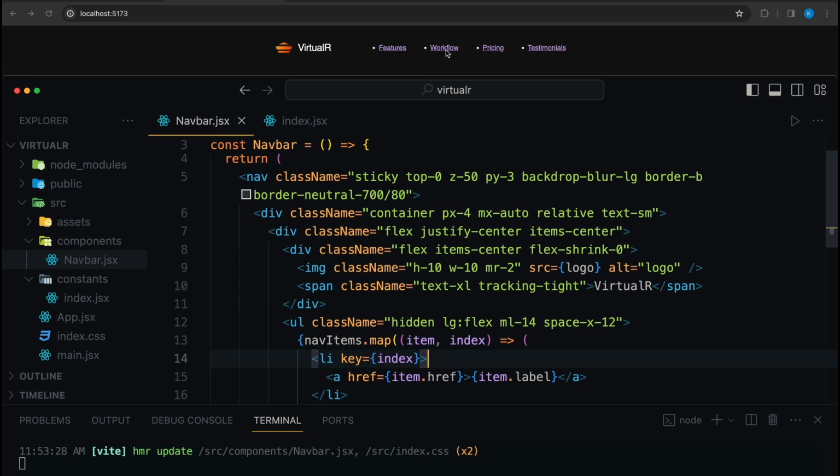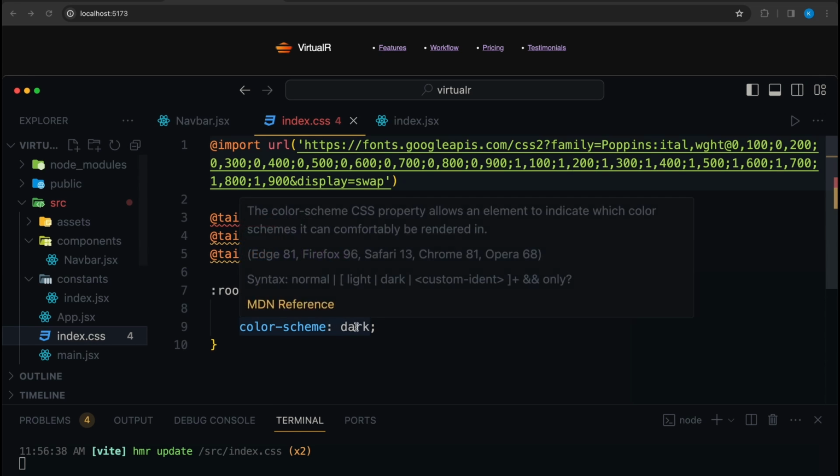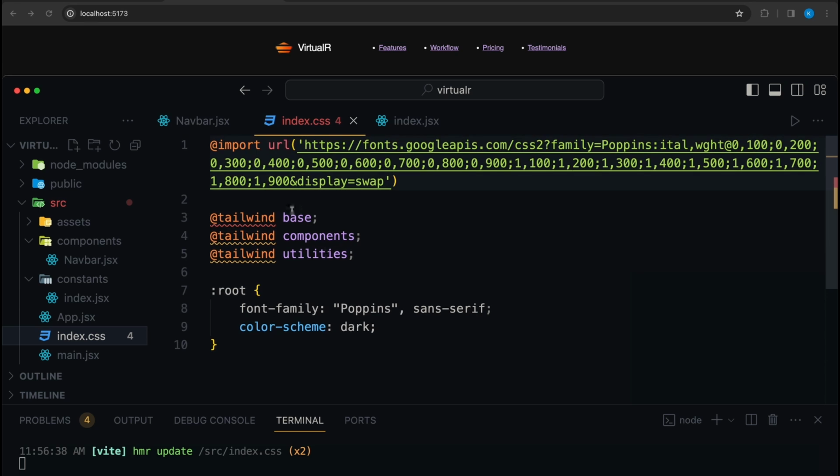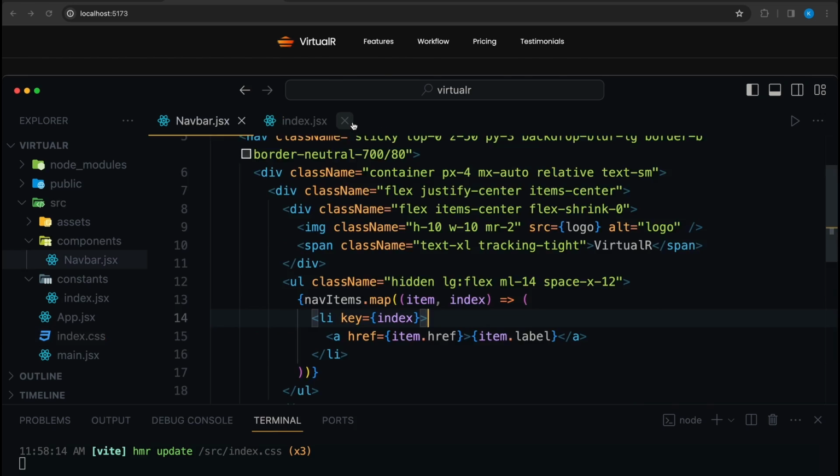So the items are now visible, but there is a problem. It looks like there is an issue in styling. Maybe I've missed something here. Let's check the index.css file. Oh, looks like I've missed a semicolon here. Let's add it and save the file. Okay, so our links are now styled as expected. Let's move on and check what else we need to add.